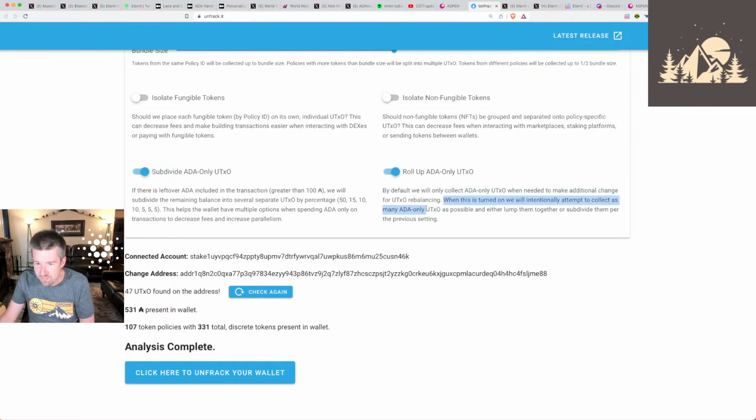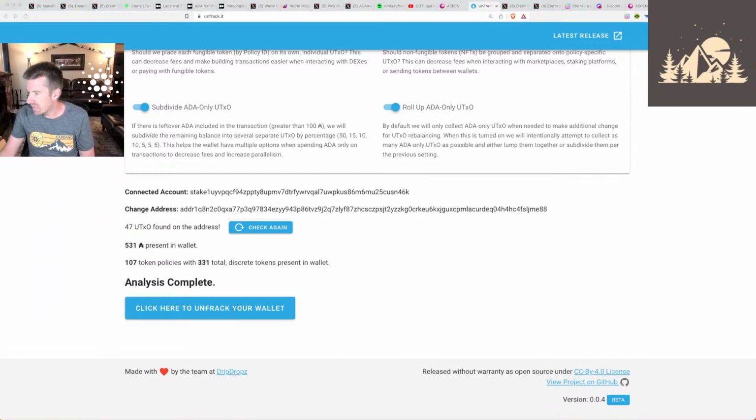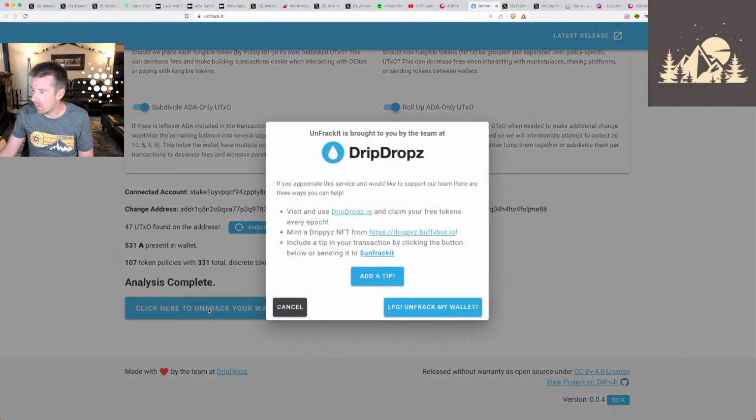Do this to collect as many ADA-only UTXOs as possible and lump them together, or subdivide them if we said to do that here. So we can see, for example, on this wallet, I have 47 UTXOs. There's 531 ADA and 107 different token policies with 331 different kinds of tokens in the wallet. So let's go ahead and unfrack my wallet and see what this looks like.